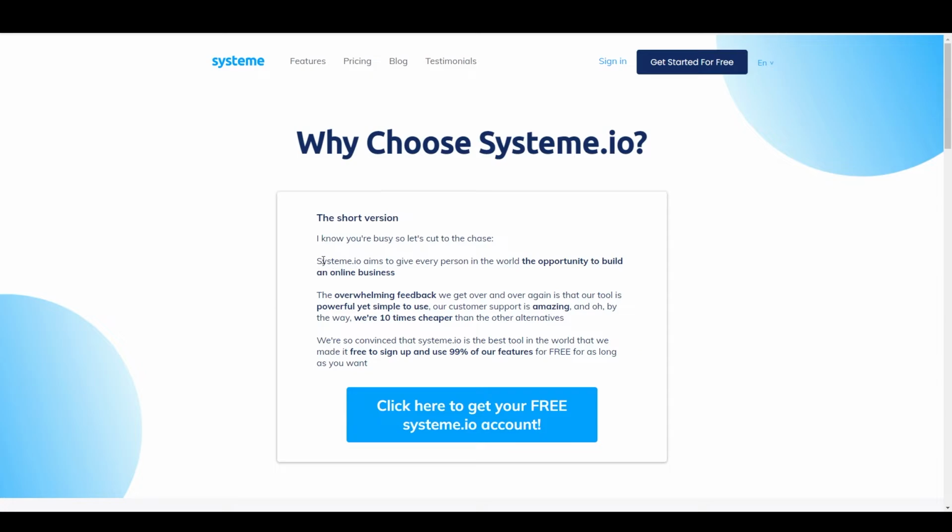You can see very clearly here that they say right at the beginning, they want to provide every person in the world the opportunity to build an online business. So they're literally going after the most customers possible. And the way that they're doing that is they're making it very easy to sign up, because you're not committing to paying, and they're giving you free access to the software for an unlimited amount of time, so that you don't have to feel pressured to start paying for it. You don't have to feel pressured to start making money right away. You can really take your time with SystemeIO.